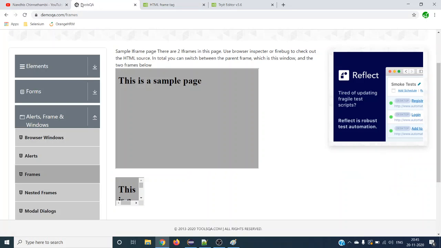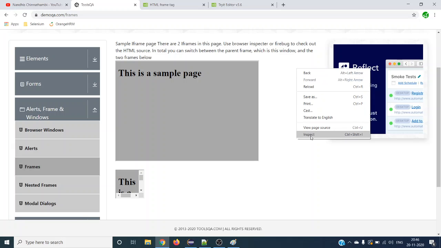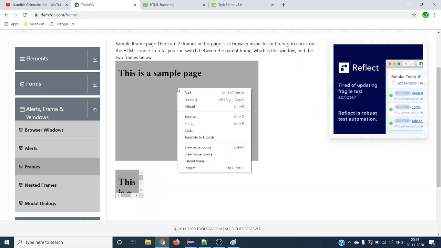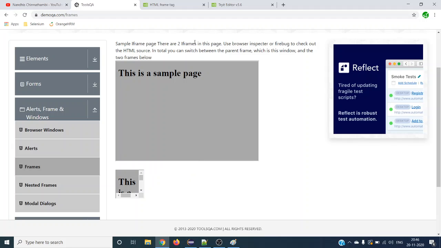So I have taken this Tools QA website over here. How can you identify whether a frame is there or not? If you normally right click on any place, you will not see some of the options. But inside the frame, if you right click, you can see View Frame Source or Reload Frame. Same way, you can right click here and see frame source or reload frame.